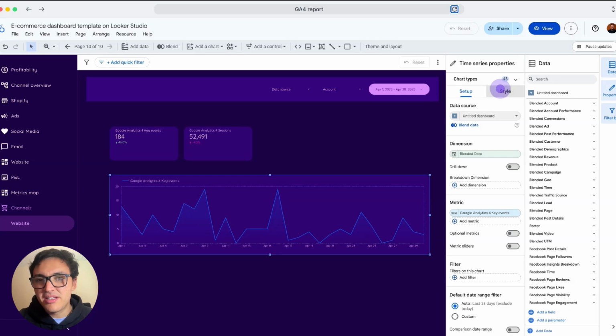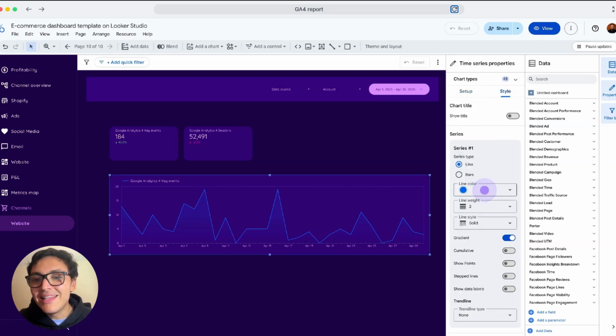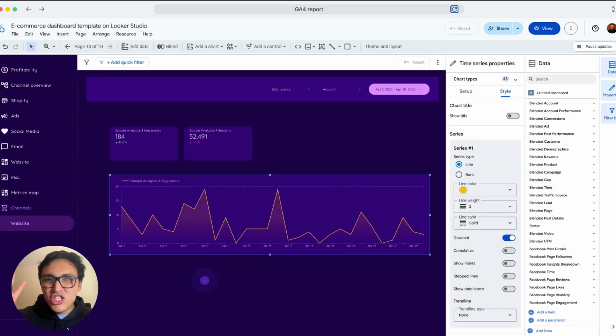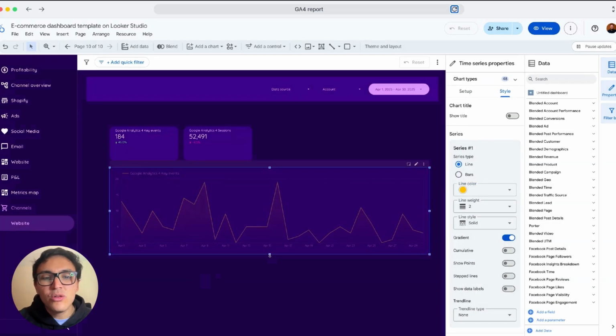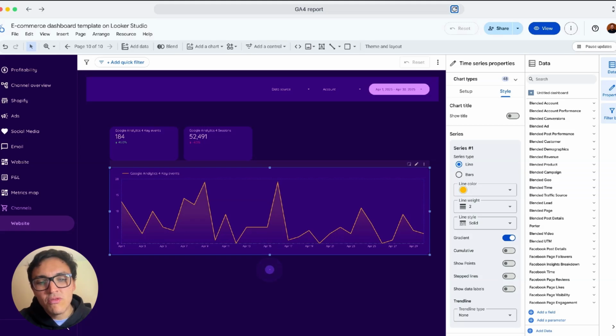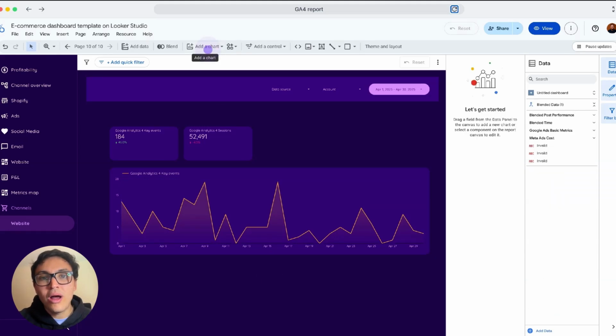I will do some changes though. You can see that in the first tab, I have the setup. It is the boring part, the query, the data, and so on. In the styling, I can change more things like the color. So I will go to style, and the line color this time will be orange. Now this looks like more GA4 data. I will do something else. I will change the size of this time series because I want to add more charts.